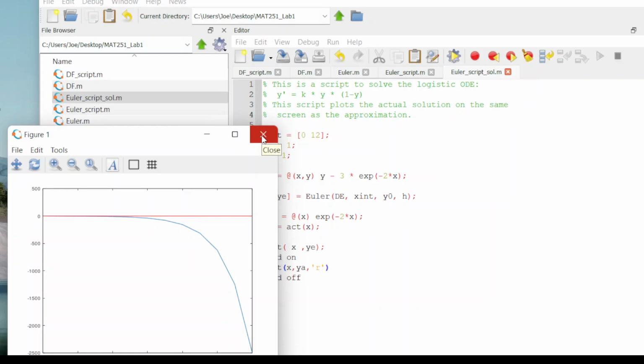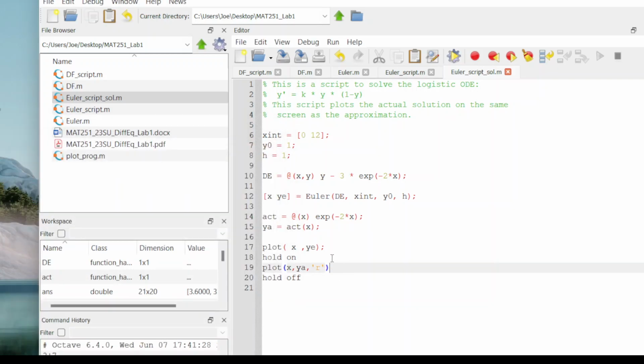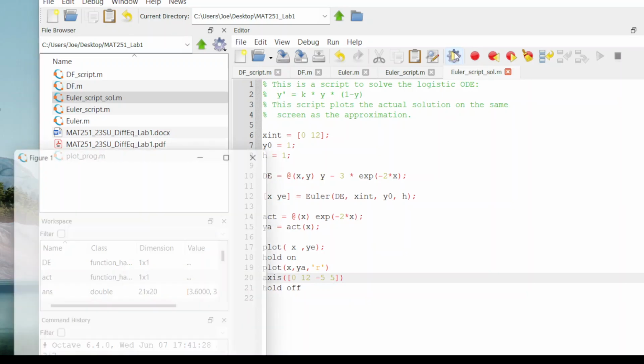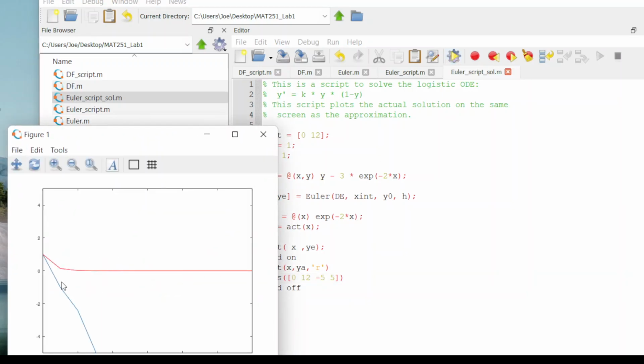So let's tighten up the axes here. So we can do axis, and then we'll set our x coordinates 0 to 12, seems reasonable, and our y coordinates, maybe let's try like -5 to +5. Let's take a look and see what that looks like. And that looks okay, right? That looks a little better.